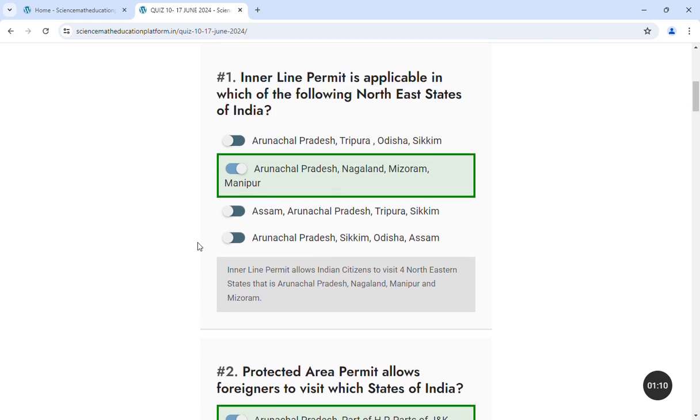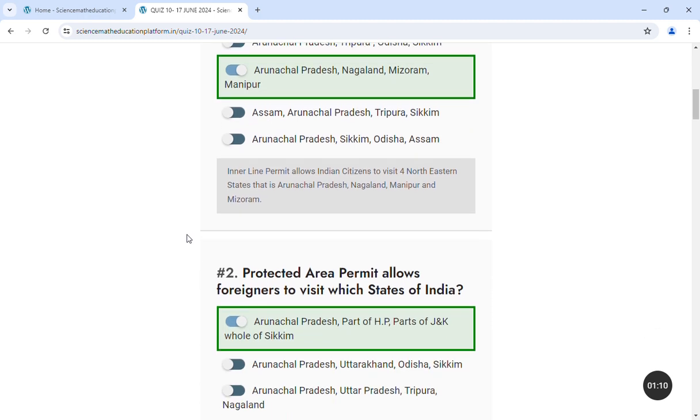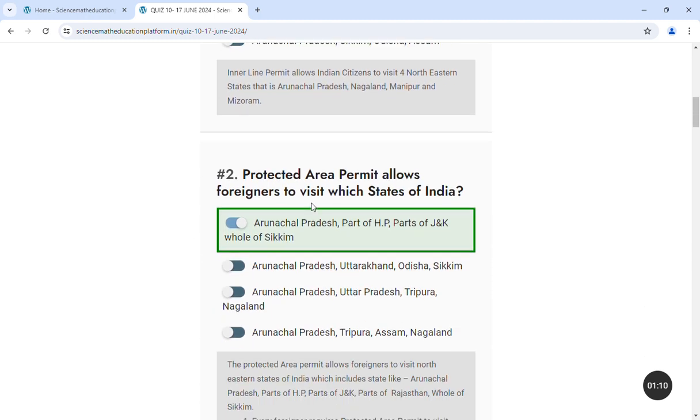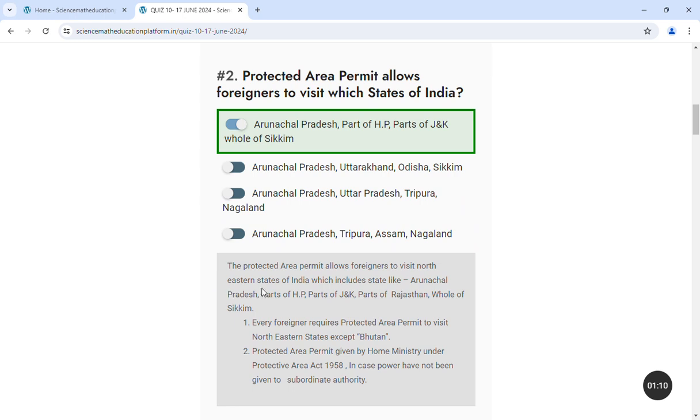So the first question explanation is, inner line permit allows Indian citizens to visit four northeast states, that is Arunachal Pradesh, Nagaland, Manipur and Mizoram. Second, protected area permit. Protected area permit allows foreigners to visit northeastern states of India, which include Arunachal Pradesh, parts of Himachal Pradesh, parts of Jammu Kashmir, parts of Rajasthan, whole of Sikkim.